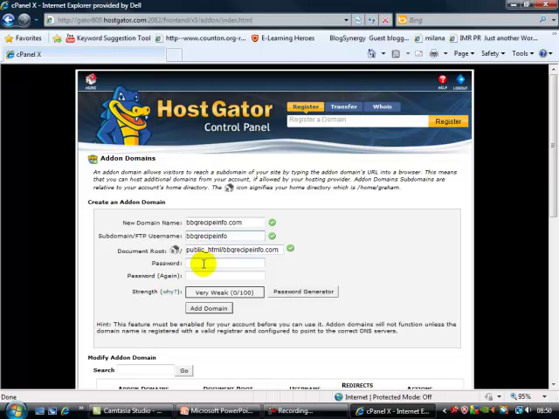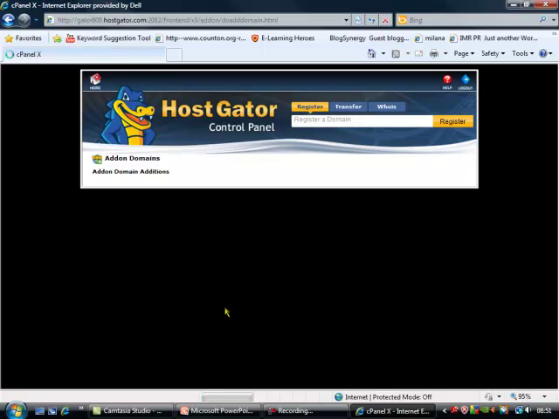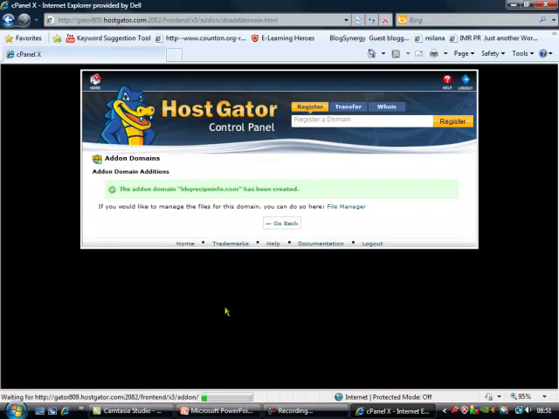Now here you want to give yourself a password. Right, let's type in a suitable password, and again to match it. Let's see what's happened now. Okay, right, add domain. Right, and there we have it. The add-on domain bbqrecipeinfo.com has been created. Excellent stuff. Now let's click on here and go back to home.